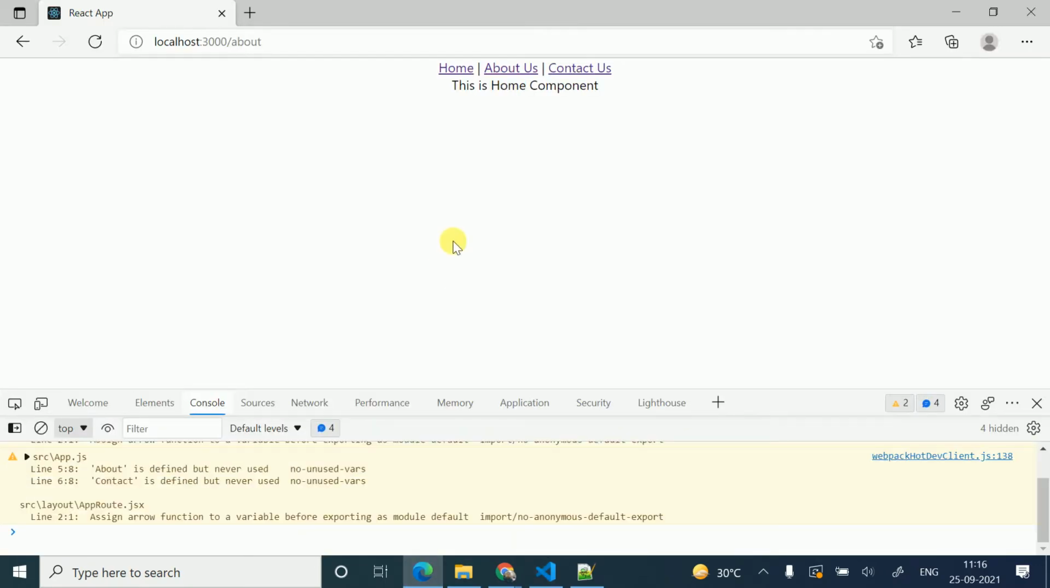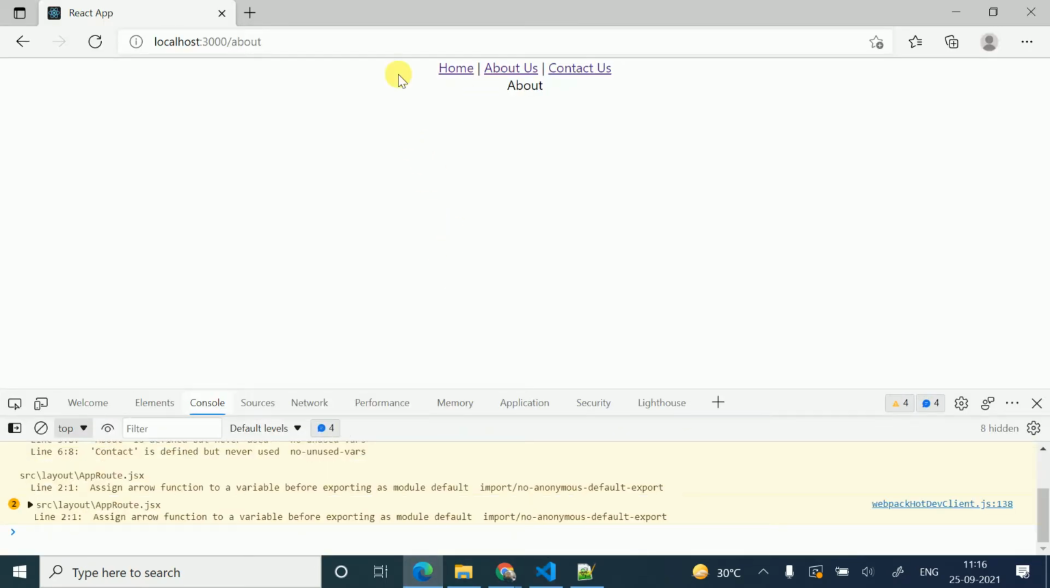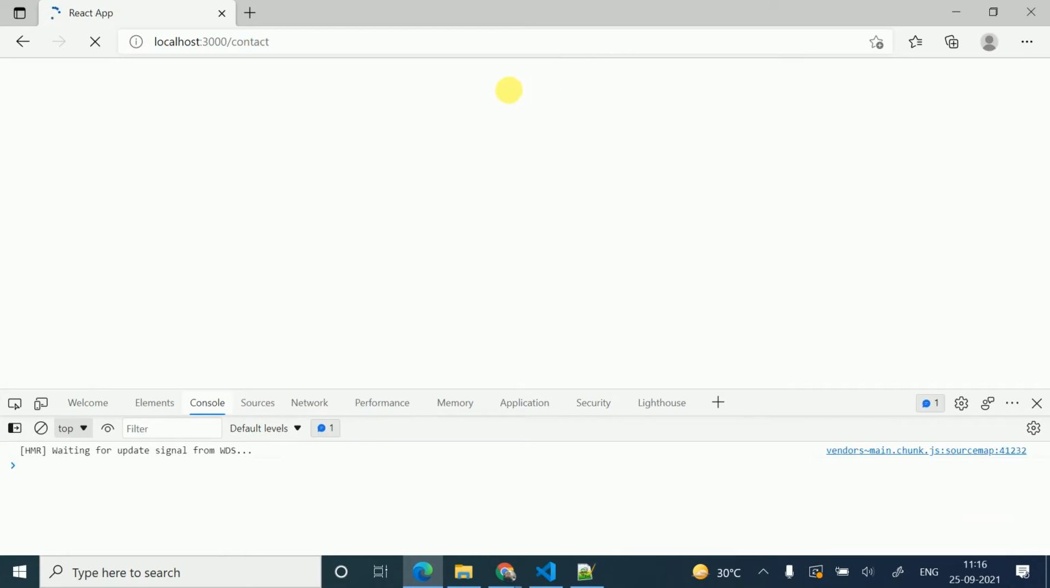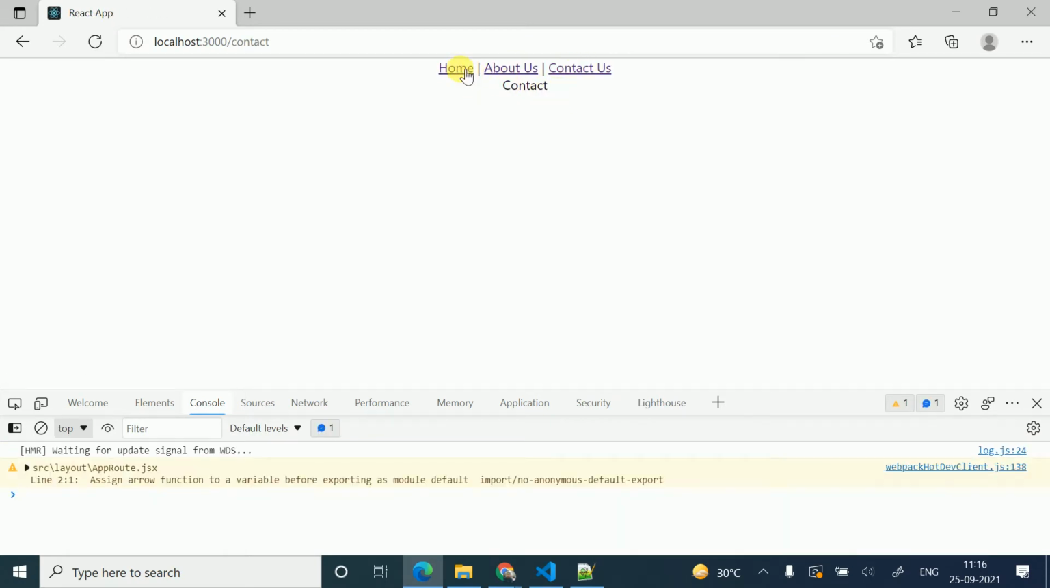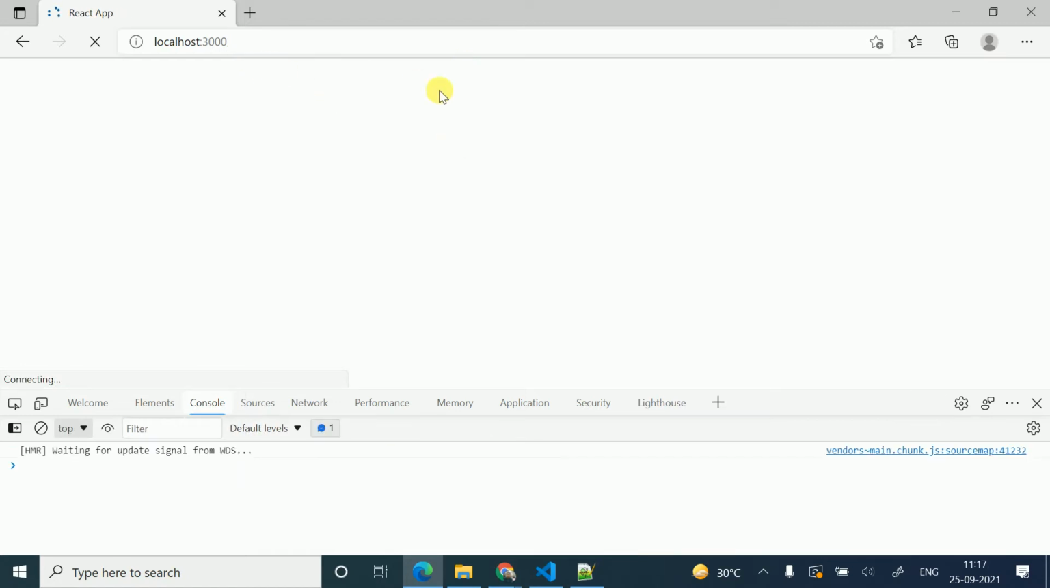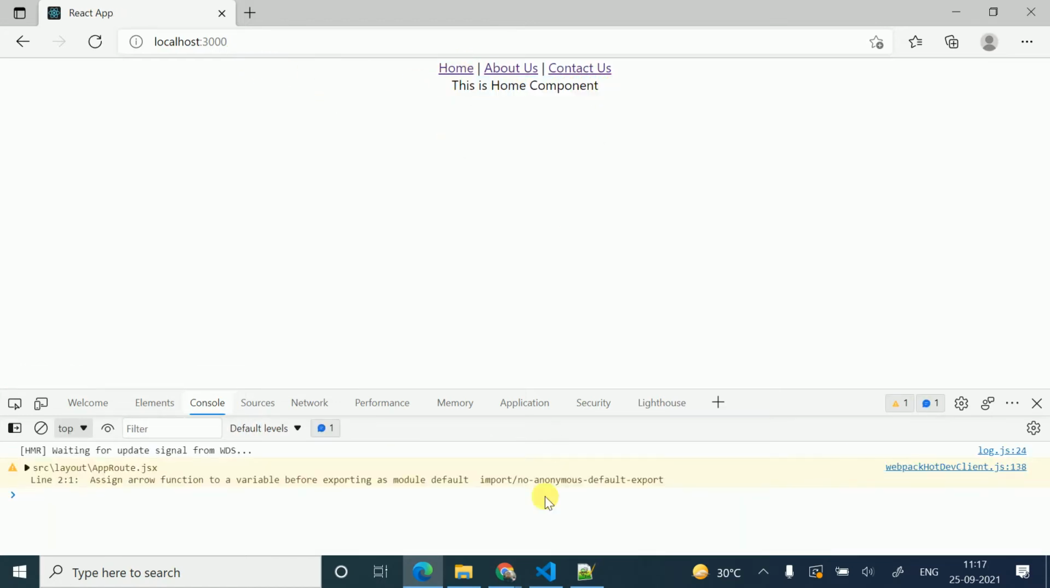Now let's check on the browser. For the about URL, our about component is loading. When I click on contact us, our contact component is loading, and when I click on the home, then the home component is loading.